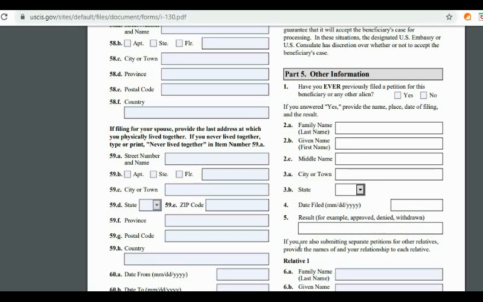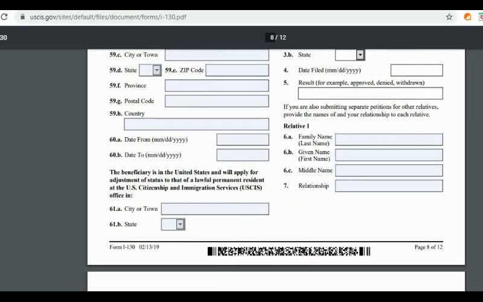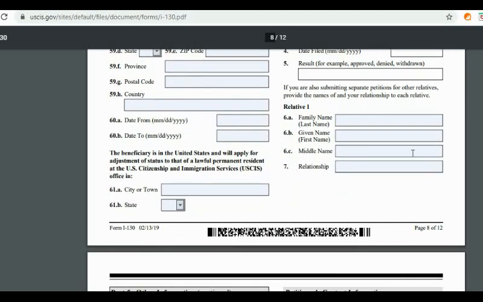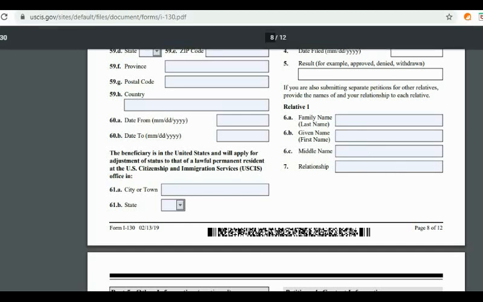Okay. If you are also submitting a separate petition for another relative, provide the name and your relationship to each relative. So let's say, if you are a U.S. citizen, you petition for your spouse separately, and then your children also separately. Let's say you have another child you want to petition for, and you put that child's information here. Basically, the other person you petition for besides your spouse, you put the last name of that person, first name or middle name, and the relationship. If it's your daughter, you put daughter. If it's your son, you put son.